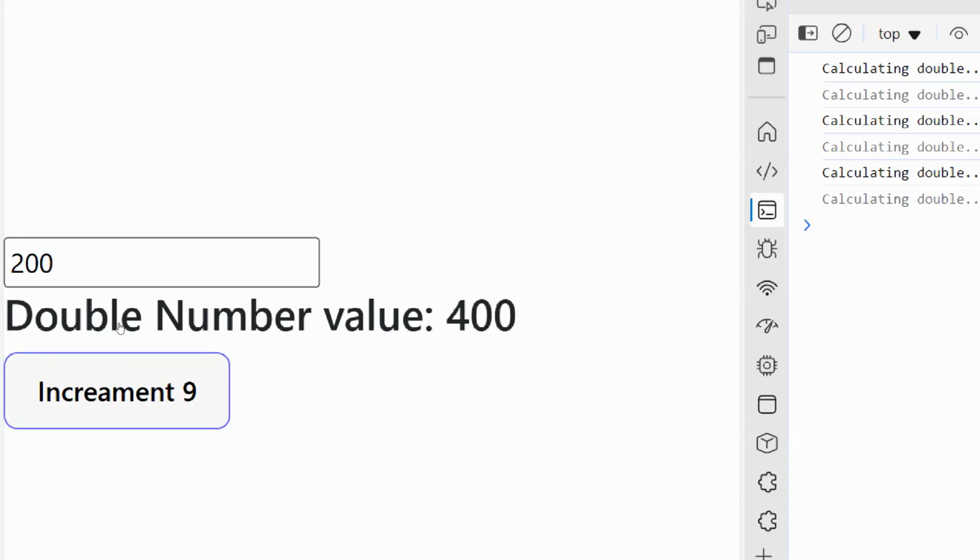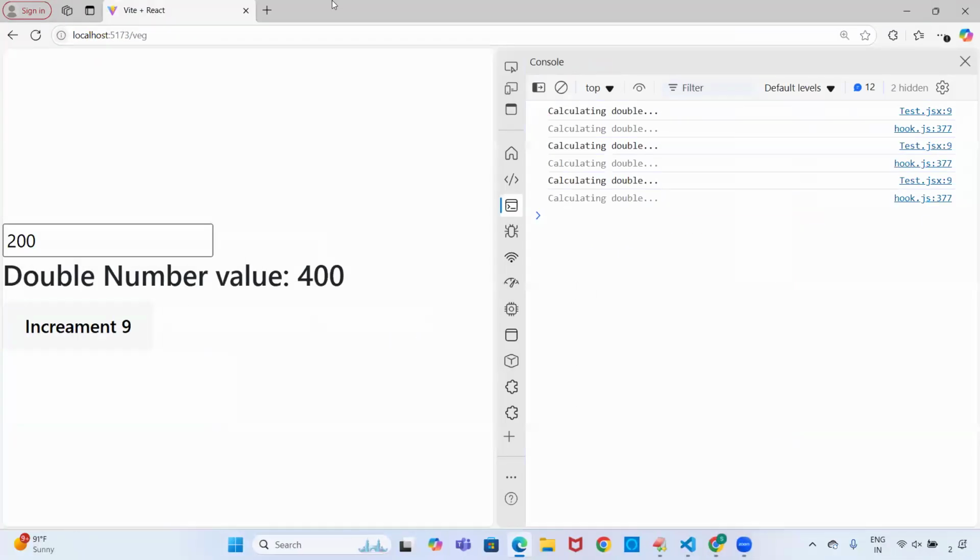How many times you re-render, no problem. But the useMemo logic is executed only when the value changes. Value change and only the useMemo hook gets executed. That is called what hook, guys? useMemo.